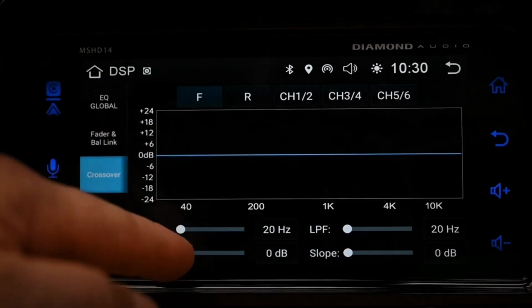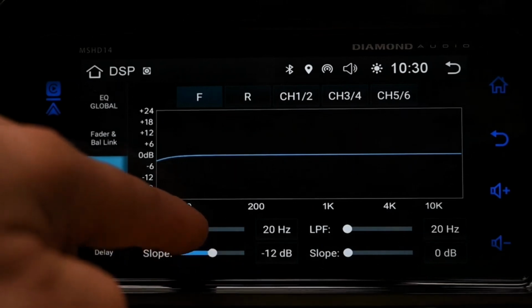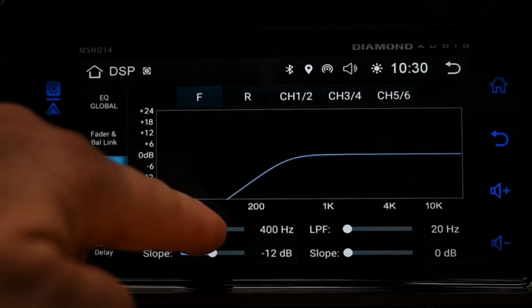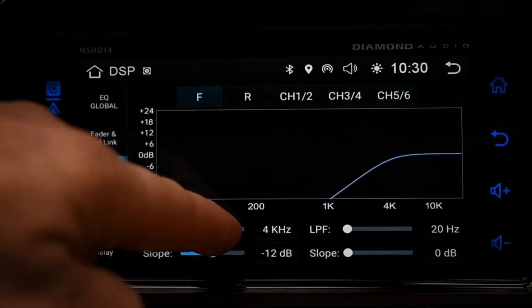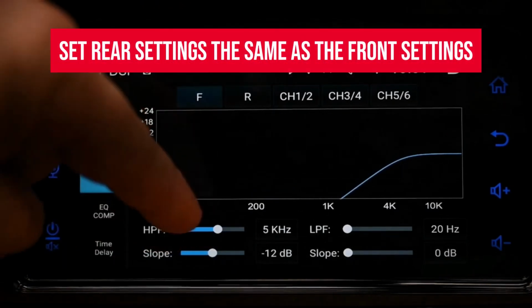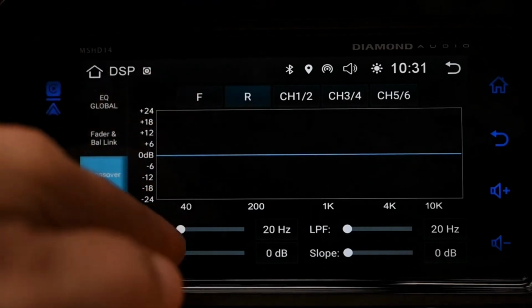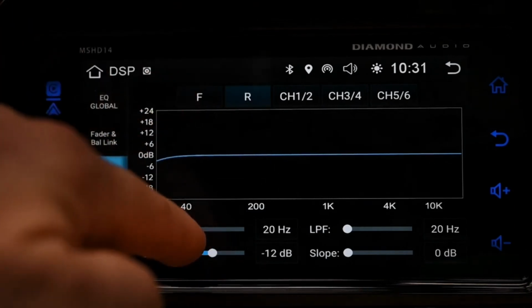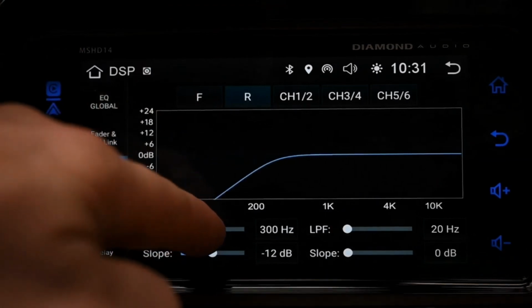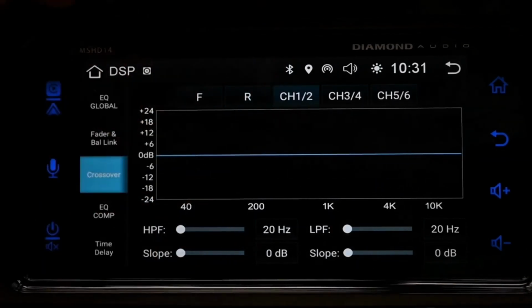For our example, we will set the front-powered outputs to high pass and adjust the crossover to 5K at a 12 dB slope to drive tweeters. With that done, we will set the rear channels to the same settings to drive the tweeters in the rear. 5K as well on the high pass with a matching 12 dB slope on channels 1, 2, 3 and 4. These channels will be sending signal to an amplifier with mid-range drivers connected.